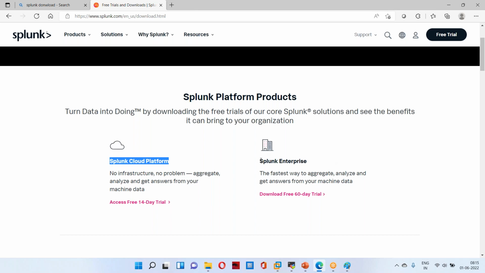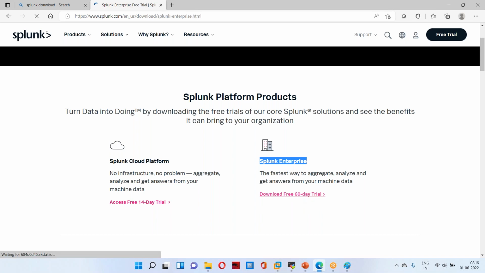And there is something like Splunk Enterprise. Splunk Enterprise means they will give you the software, and you have to install it on your laptops, and the trial is valid for 60 days. Let's assume after 60 days you still want to use it, just delete the directory, uninstall and reinstall. It will work.